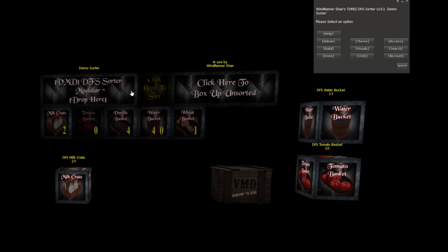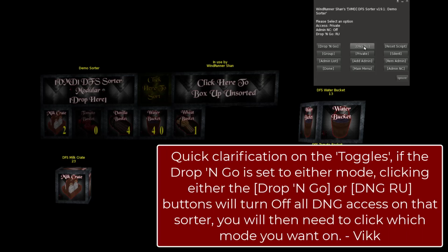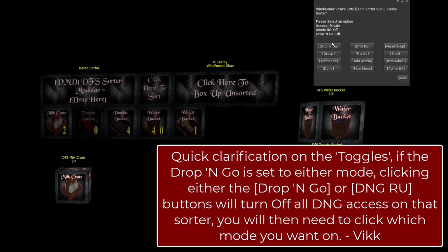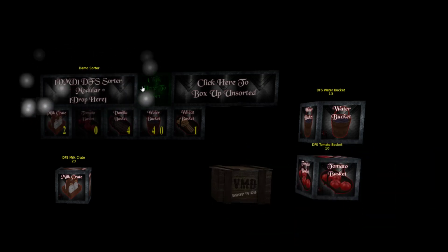Now I want this to be a regular Drop N Go sorter, not an RU sorter. So I'm going to go back to access. These are toggles, so if I click that again, it actually toggles it off. You see the center prim turns normal, and I'm just going to click the normal Drop N Go button. That means, as far as the recipe hubs and this Drop N Go are concerned, this is a normal sorter. Okay, and the top center prim should turn kind of a green color, just like you see here, and that means everything is set up.